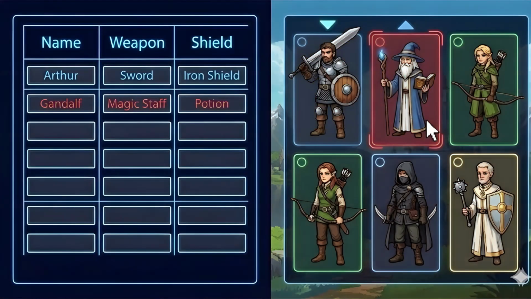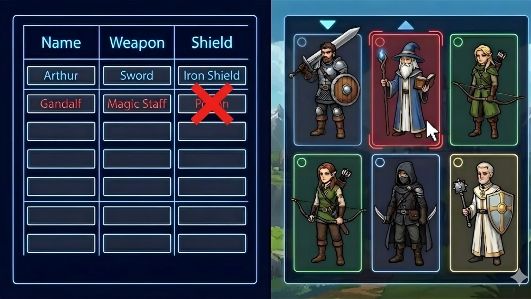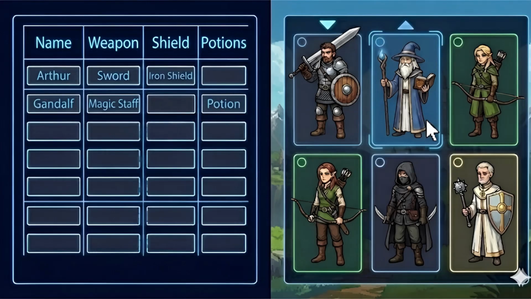But then a wizard joins. He doesn't have a shield. He has a magic potion. Here is the problem. You can't put a potion in the shield column. The database says no, that is the wrong type of data. So to make it work, you have to leave the shield column empty, which is wasted space, and you have to create a brand new column just for the potion. Suddenly, your neat table is full of empty holes. It's messy, it's rigid, and it's hard to change.